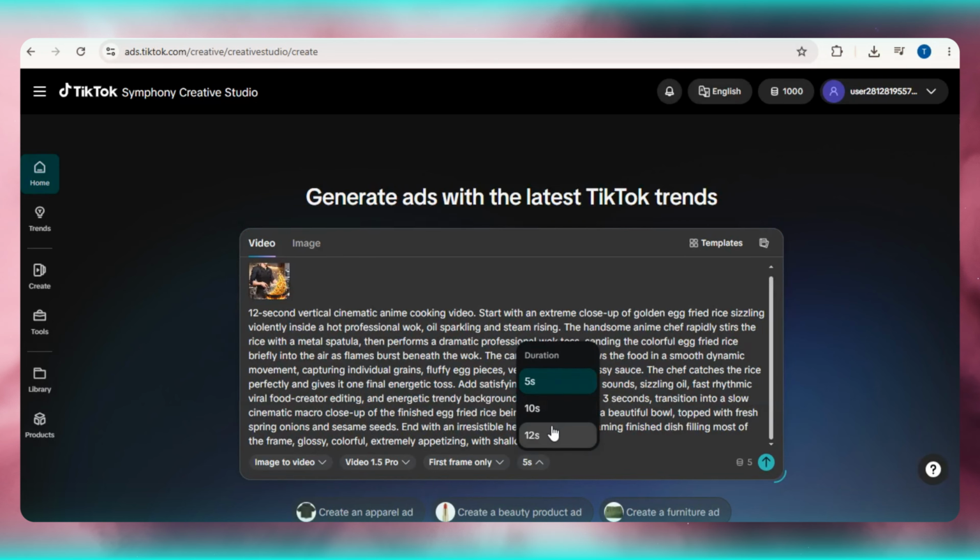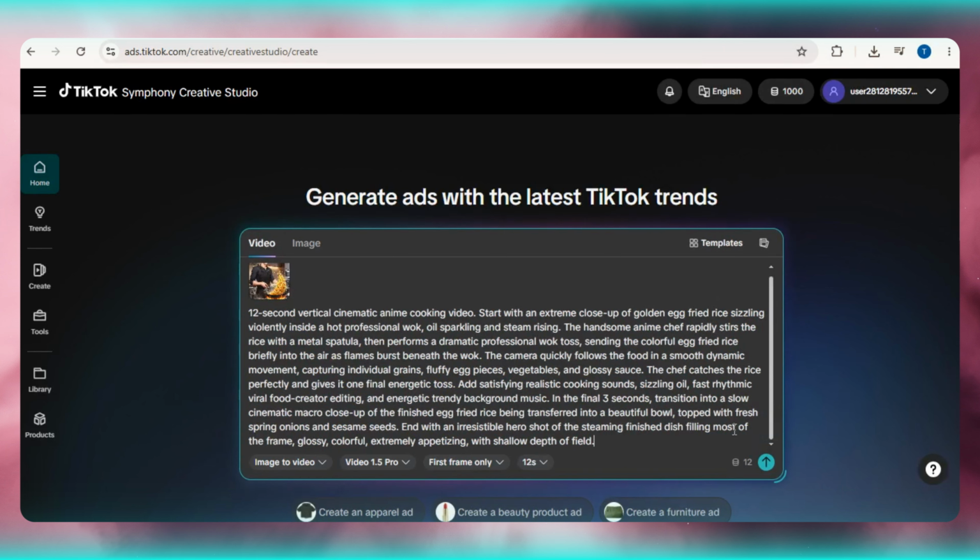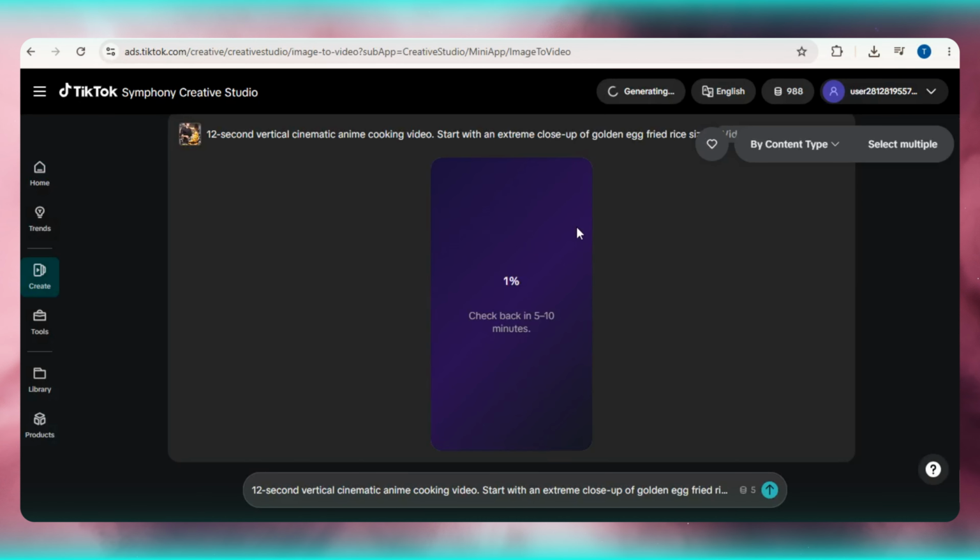I'm going with 12 seconds, which is the longest duration available here, and you can see that it only costs 12 credits. So, 12 seconds of video for just 12 credits, I think that's pretty reasonable. Now, simply hit the generate button and our video will start generating. As you can see, it says the generation may take some time.